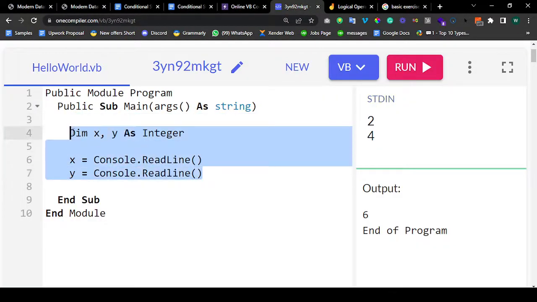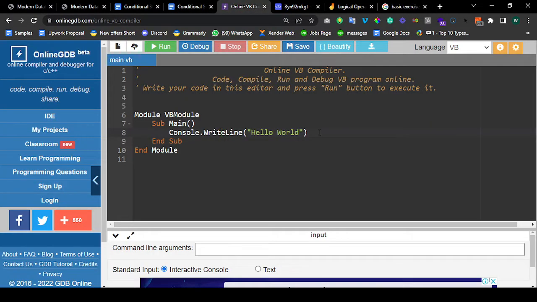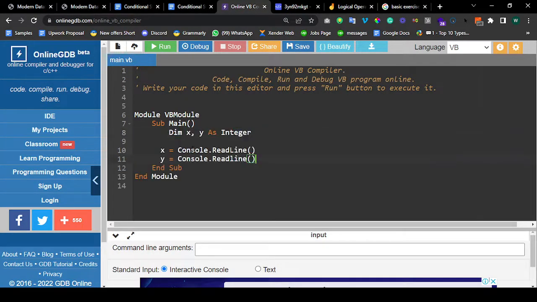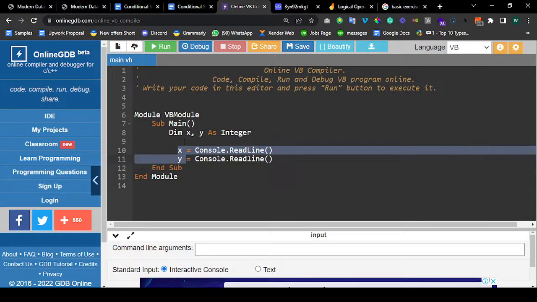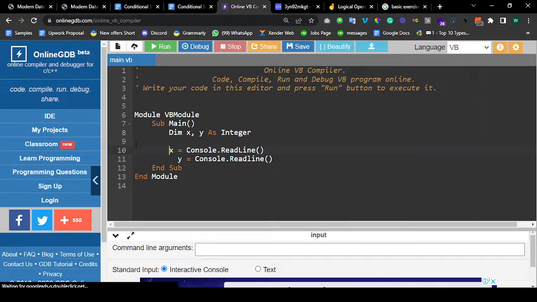Let me copy the whole of this and bring it here. So: Dim x, y As Integer. I believe we all know what is happening here. x equals Console.ReadLine, and y is also equal to Console.ReadLine. Basically, we are using this to read data from the user and store it in x, and we are also using this to read data from the user and store it in y.